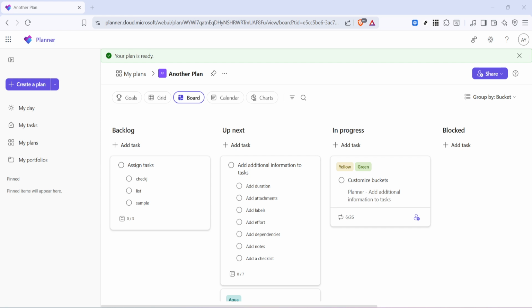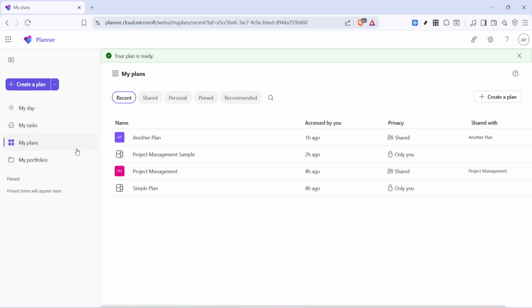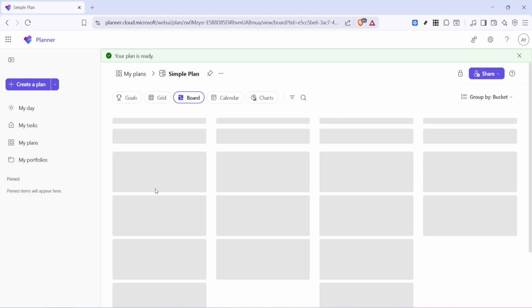before you confirm. To get started, open Microsoft Planner and go to the My Plans section. This is where you can see the plans you've recently used or the ones available to you. Once you're there, look through the list and select the plan you want to delete. Take a moment here to verify the plan name so you don't accidentally remove the wrong one.